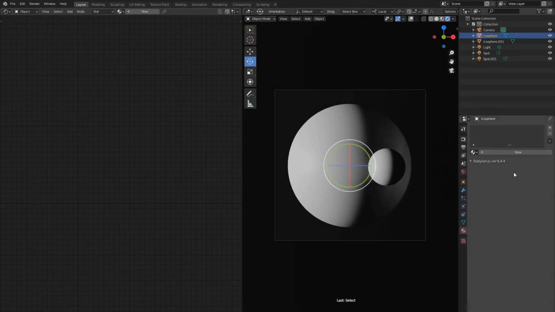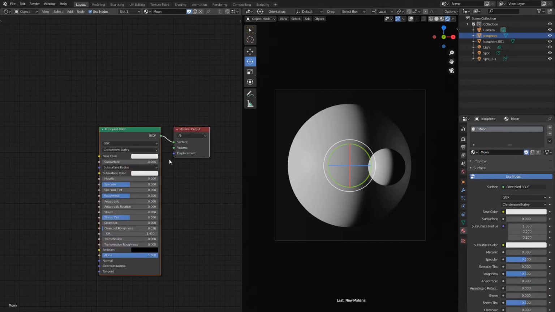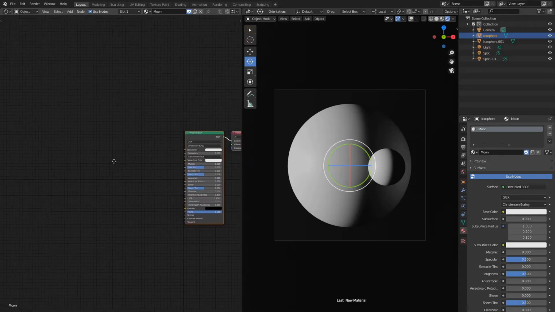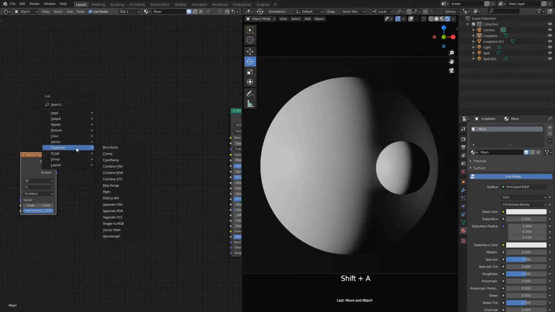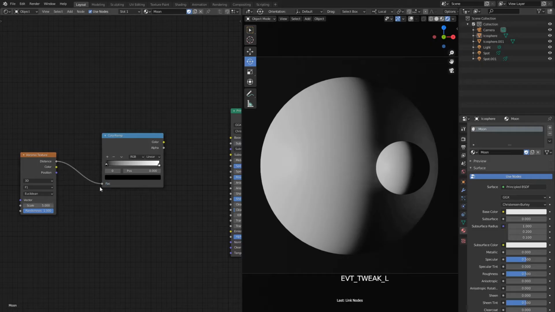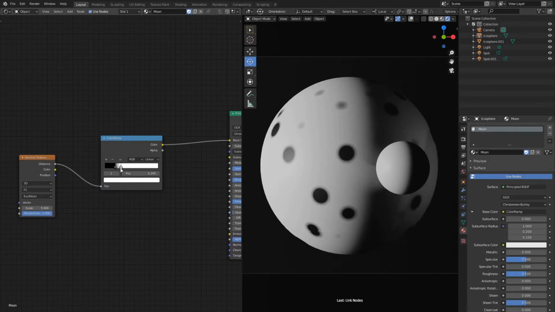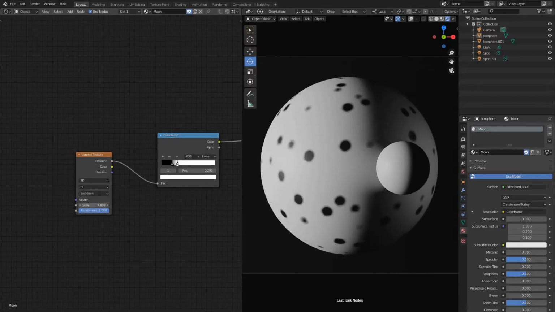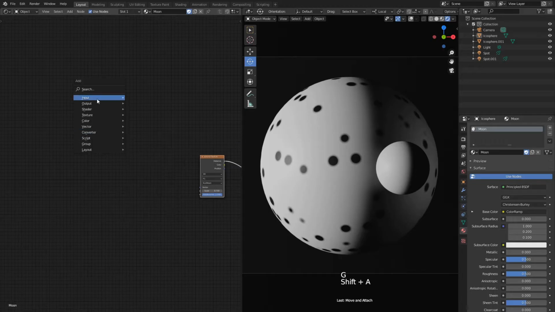Yeah, and let's finally create our moon shader. So we start from the basic Principled shader, and the first thing I will show you is how we generate craters. So we create a Voronoi texture and color ramp. Let's connect it to the shader, and now we can see these black holes. I can move gradient color stops to adjust the scale and distribution of craters on the surface.